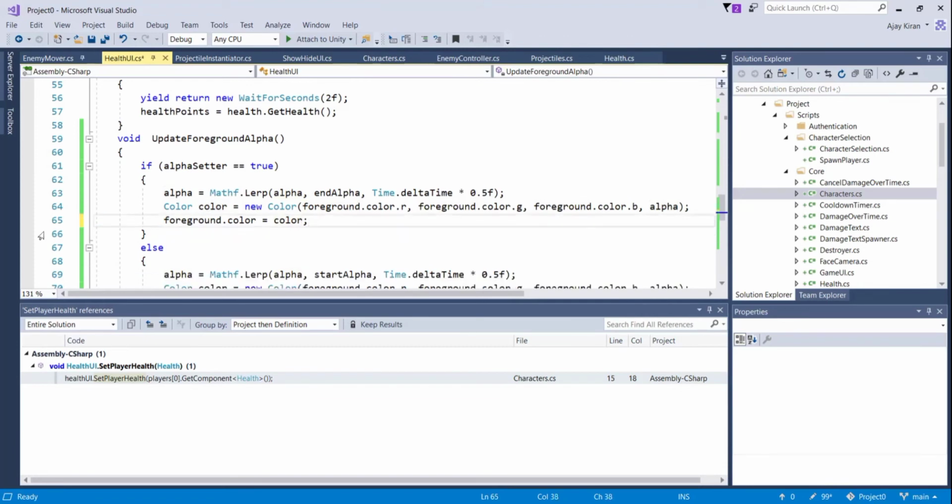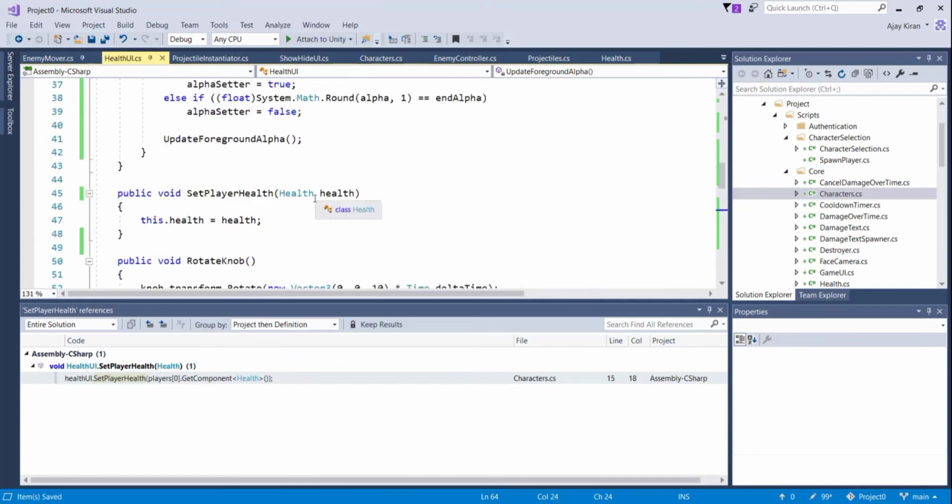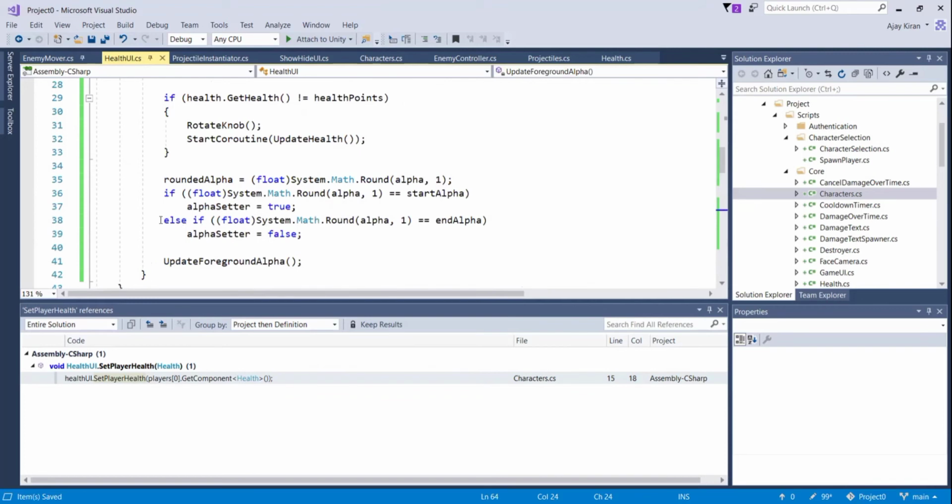And when you're using color, you can't just go ahead and use foreground.color equal to new color, foreground.color.r. It just doesn't work that way with Unity. So you kind of have to make this new instance of color and then send it back to foreground.color.